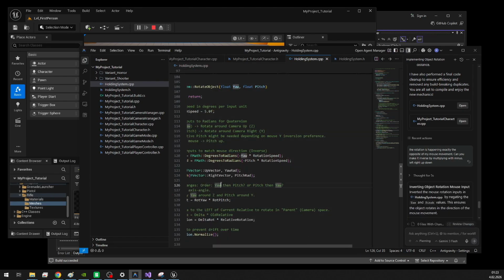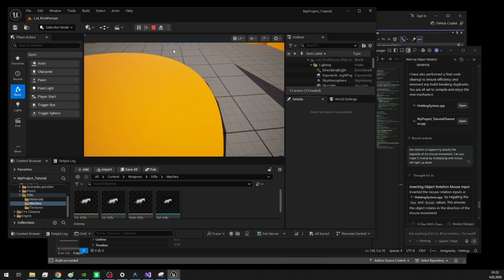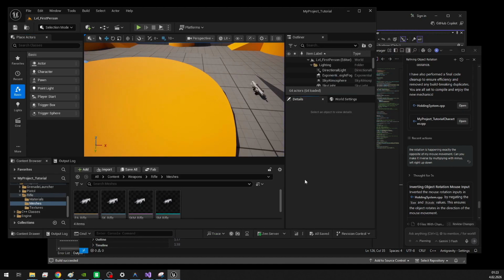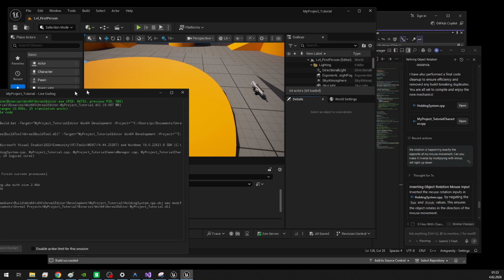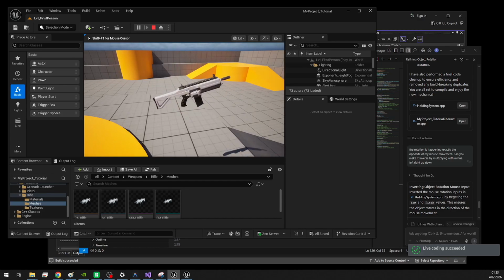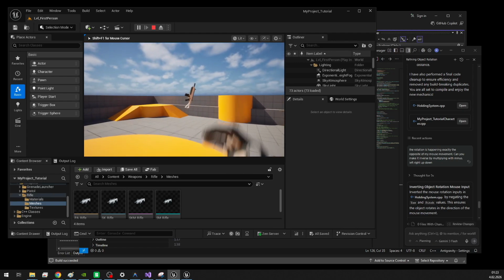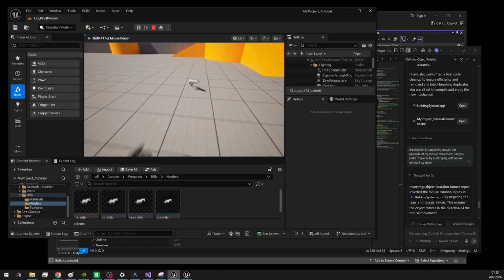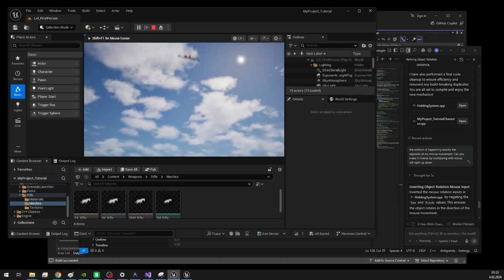And let's see if it's gonna work. I'm just gonna Control S, close it, Control S, Control Alt F11, compile the code. Yeah, it's successful. I'm just gonna press it and let's see. Yes. Turn, and yes again. Perfect. Now everything is good. Zoom out, zoom in, and right click, throw it away. Yep, that's perfect.